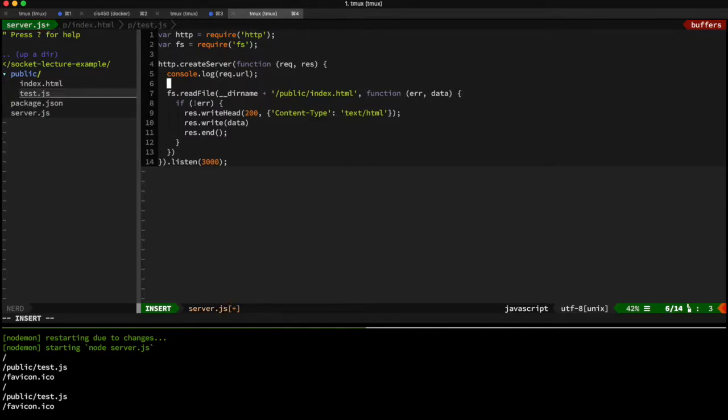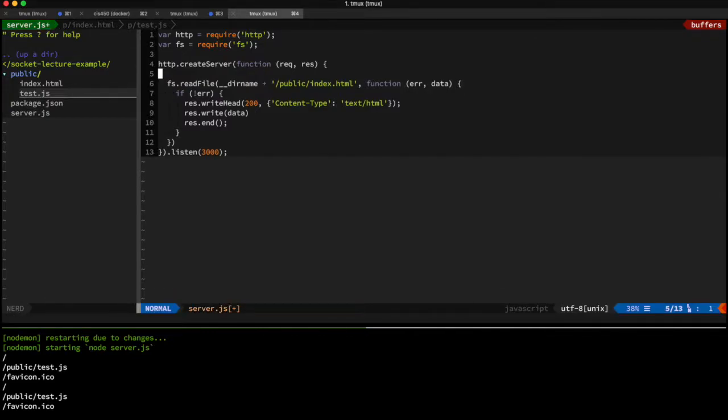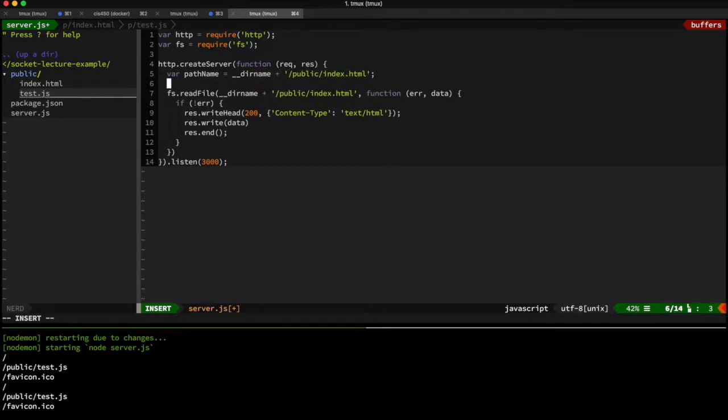Okay. So what I'm going to do is initialize this variable called pathname. Off the bat, it's just going to be equal to public/index.html. But if we find that it contains the string public, as it did in test.js, we'll want to edit this pathname.